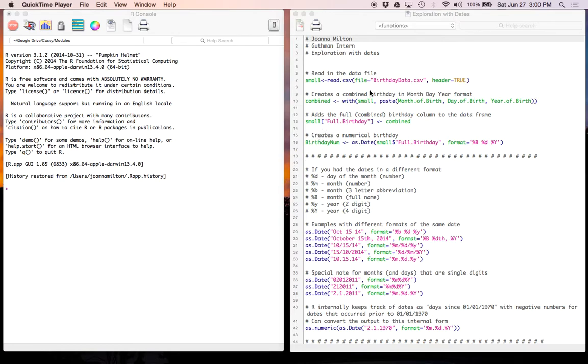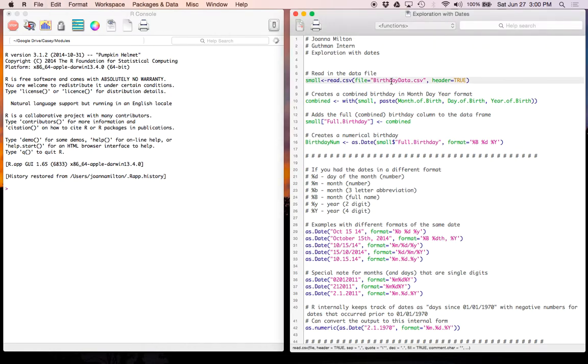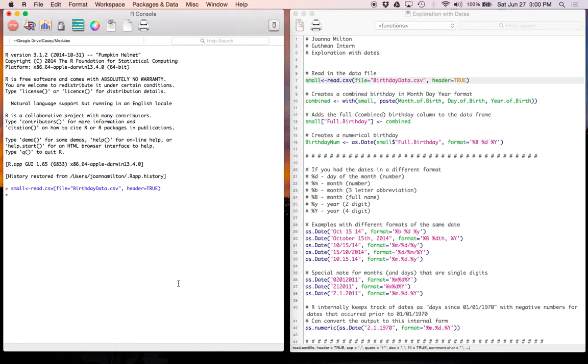So first, I made a little data set called birthday data, and we're going to read that in so that we can understand how these dates work. If we look at this data set, you can see that there's a subject number, the day of birth, the month of birth, and the year of birth.